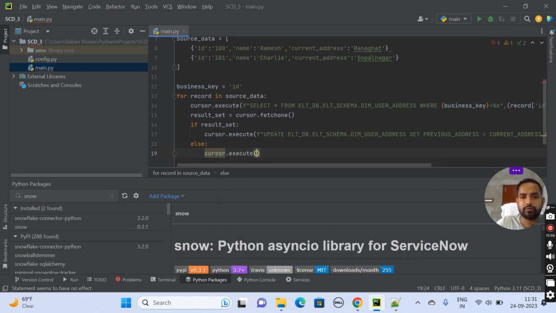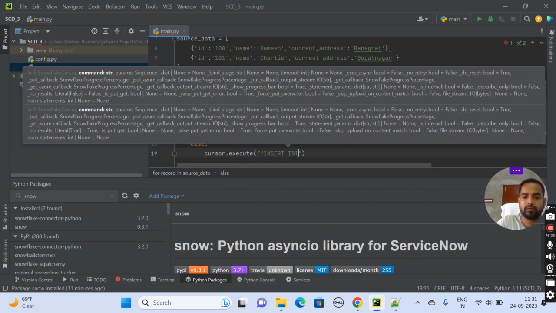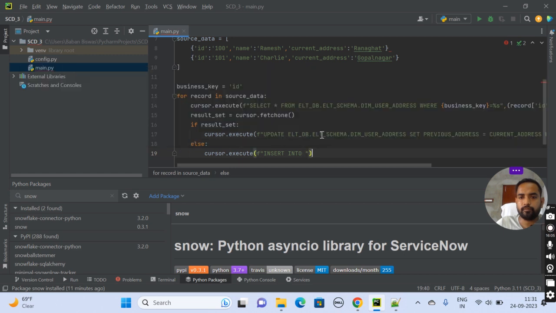Cursor dot execute, put f string, insert into table name. So what are the fields? Let's put the fields here. First is id, then name, then current address. Okay, then values. What are the values?